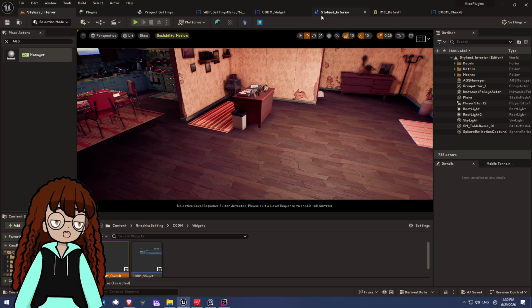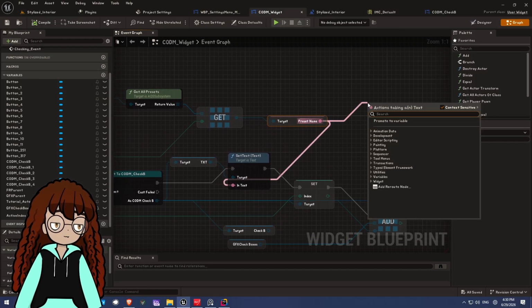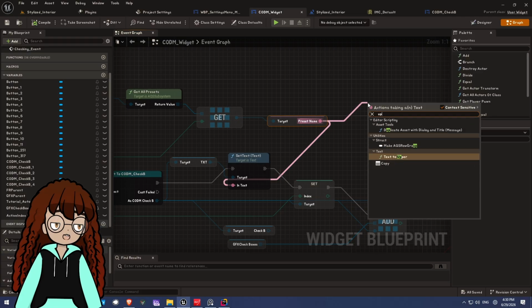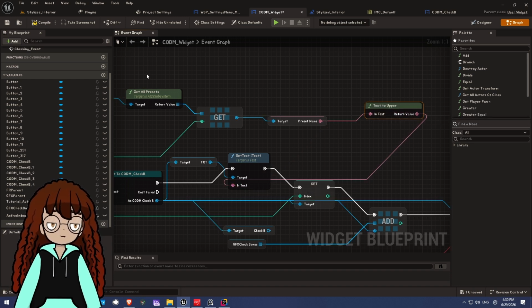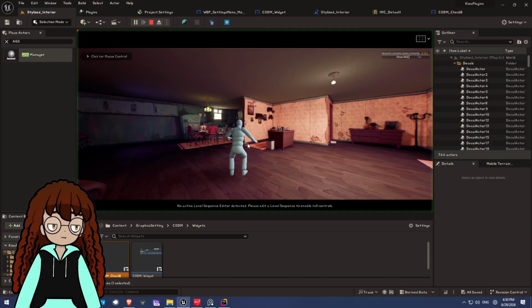But I need them in upper. How can I do? We say uppercase, right? Format. Can you? No. Uppercase. Text to upper. Yep. I love Unreal for real. Compile, save, and now I can click play.